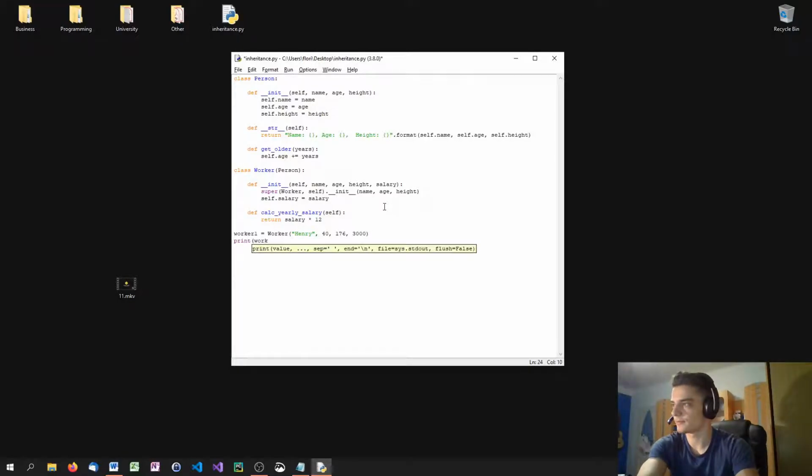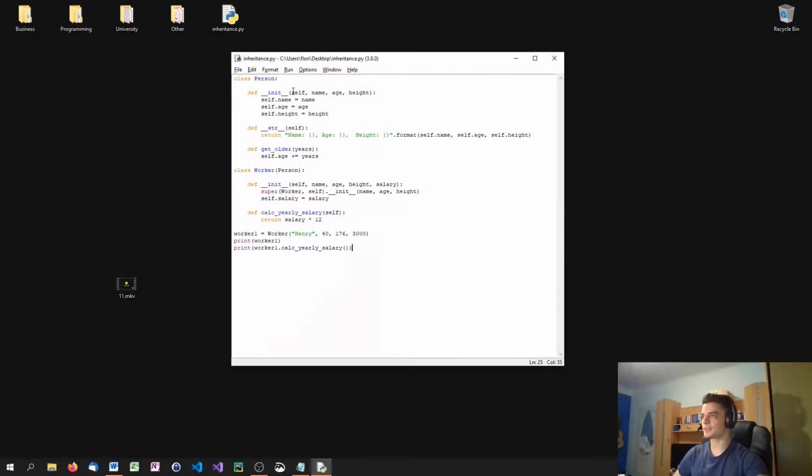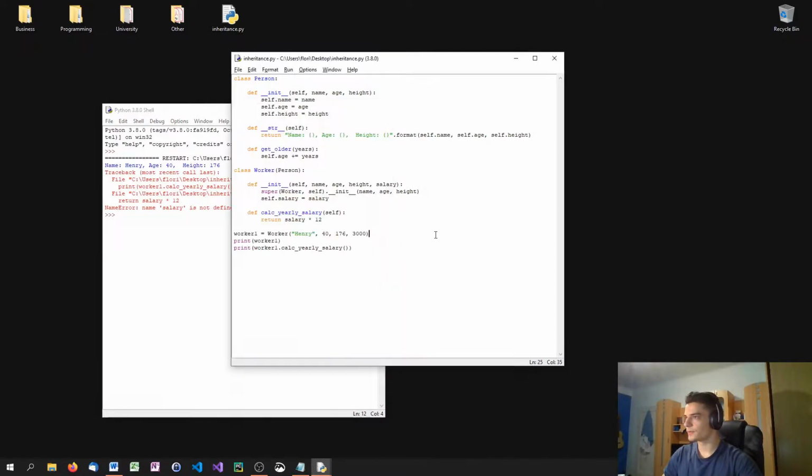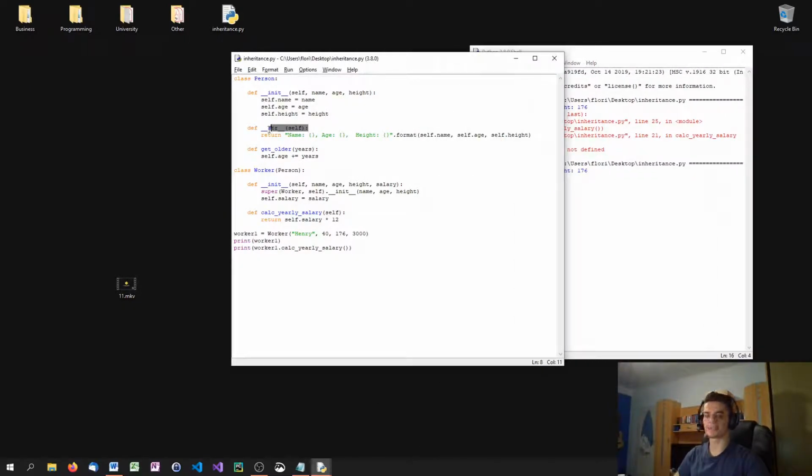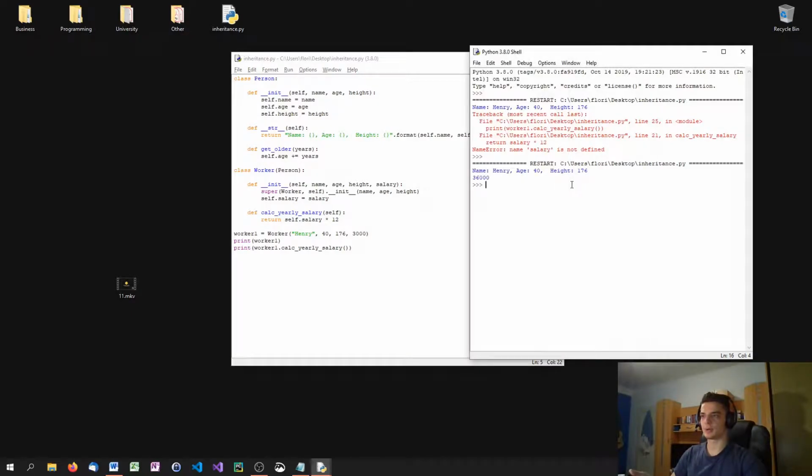So I can just print the information and of course also print the yearly salary. So calculate yearly salary. And you'll see that when I run this, you'll notice one thing. First of all, self.salary, sorry. Self.salary. You'll notice one thing, that the print method here, or the str method, the string method, does not print the salary. So in this case, it prints the name, the age, and the height because we're still having a person here, but it does not print our salary.